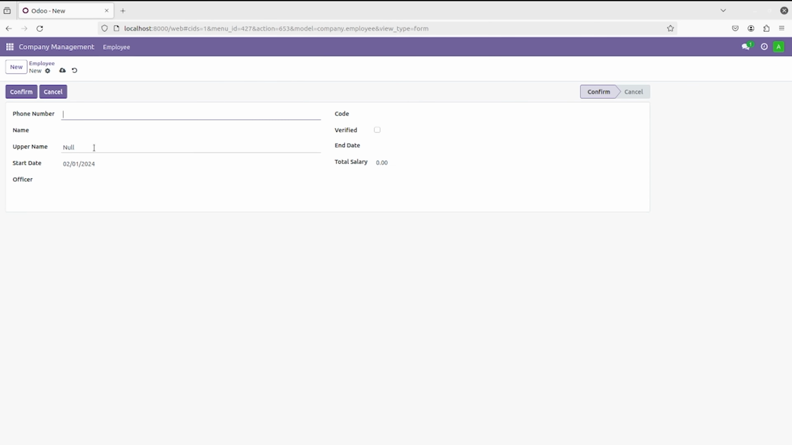So this is how you define a compute function and a compute field in Odoo 17.